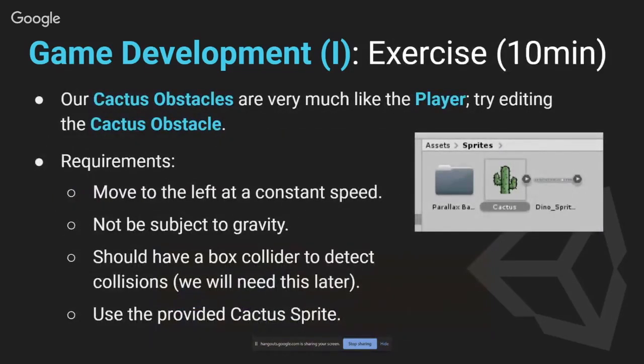So this brings me to our exercise. I hope you guys can create a cactus obstacle in the game, and these are the requirements. First, the cactus must move to the left at a constant speed, similar to how the dinosaur moves up with the velocity. It should not be subject to gravity, so think about where to look to change this value. It should have a box collider to detect collisions, and we'll need this later. And you can use our cactus sprite, or you can find a cactus sprite online. Yep, and you guys have 10 minutes. If you need more time, we'll think about it.